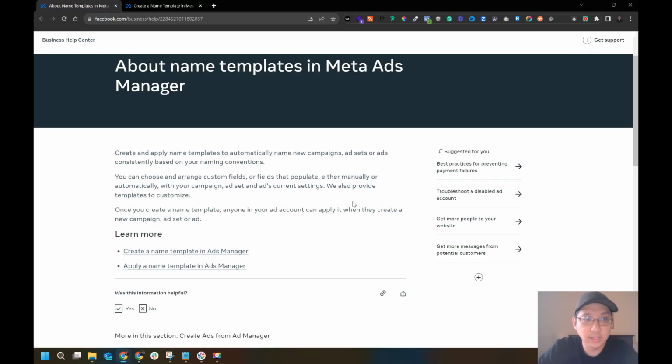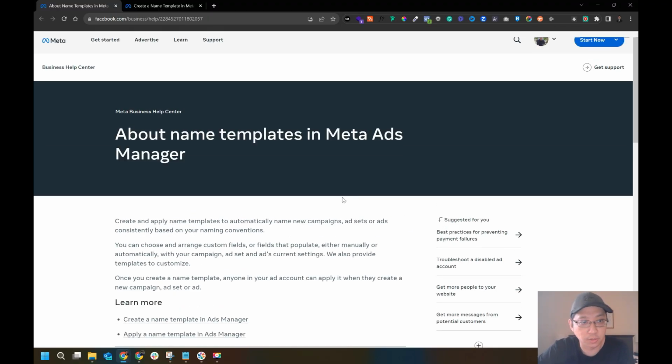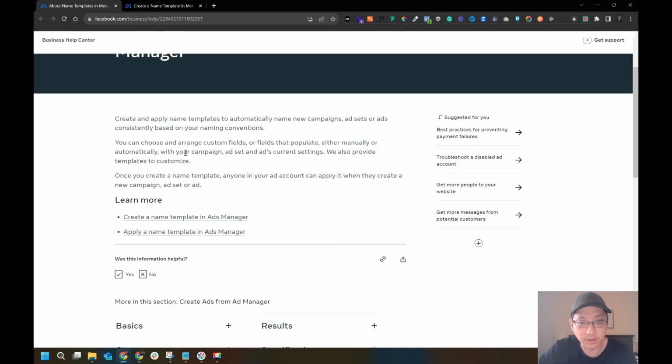Let's go. Alright, now let's first of all look into the official documents from Facebook or Meta. So you can see here about name templates in Meta Ads Manager. You can create a template that automatically applies to all your new campaigns. Of course, you can use manual, I can show you later, but this is another option where you can automatically fill out the name based on the targeting that you put or based on the campaign type that you put. I can show you more details about it.